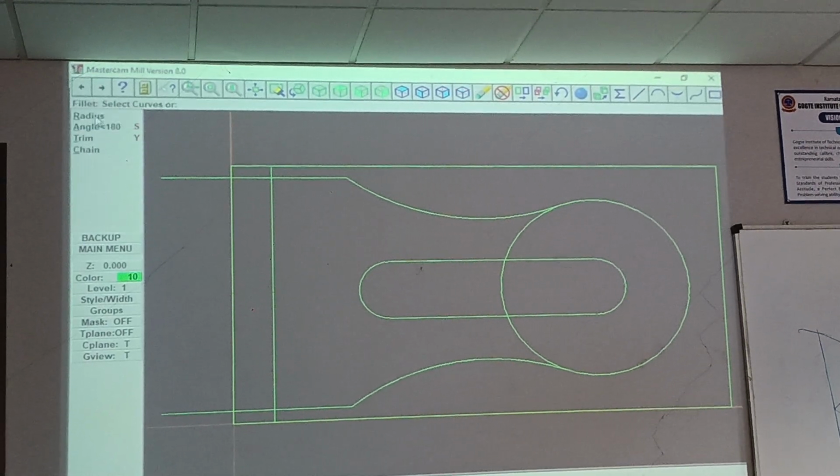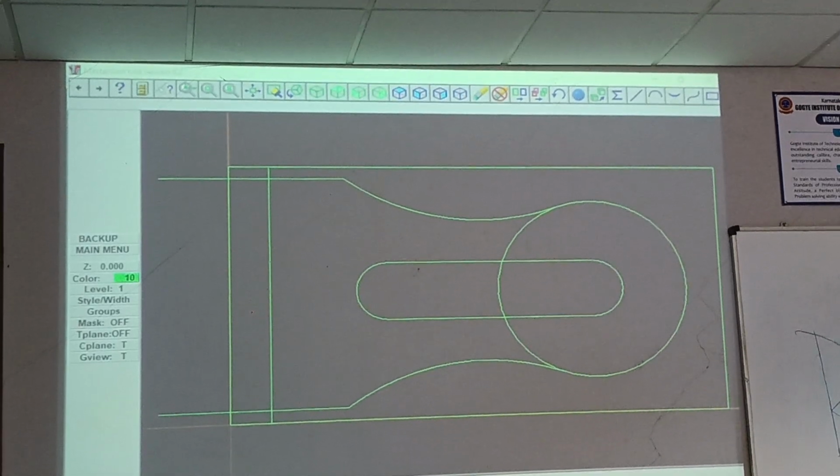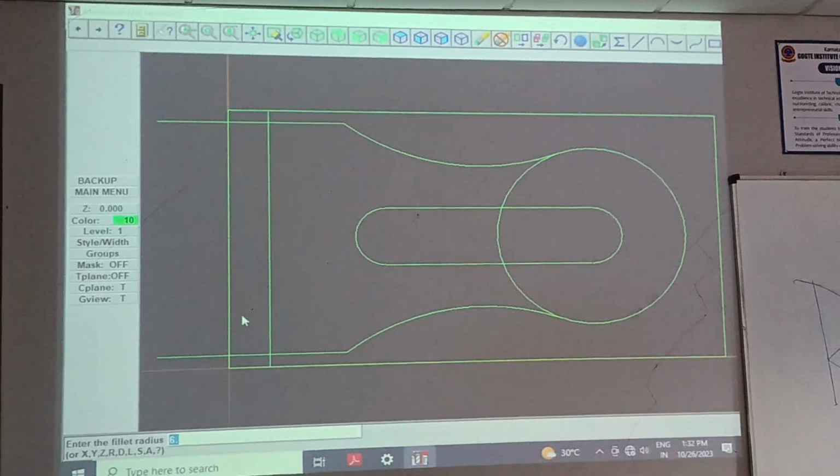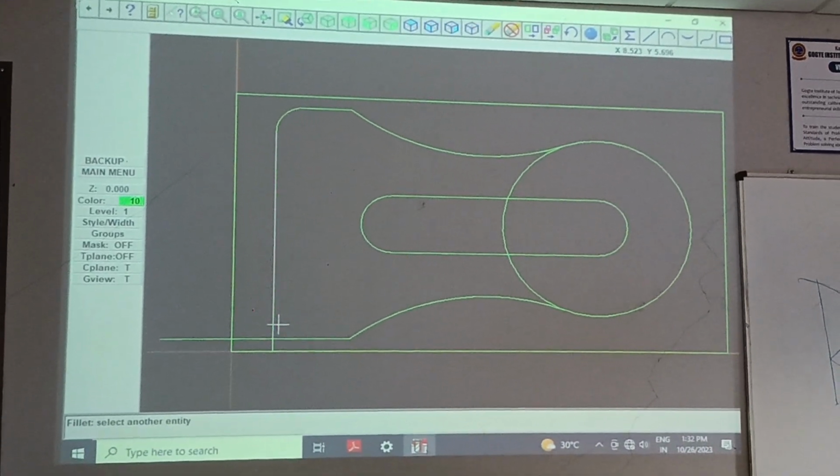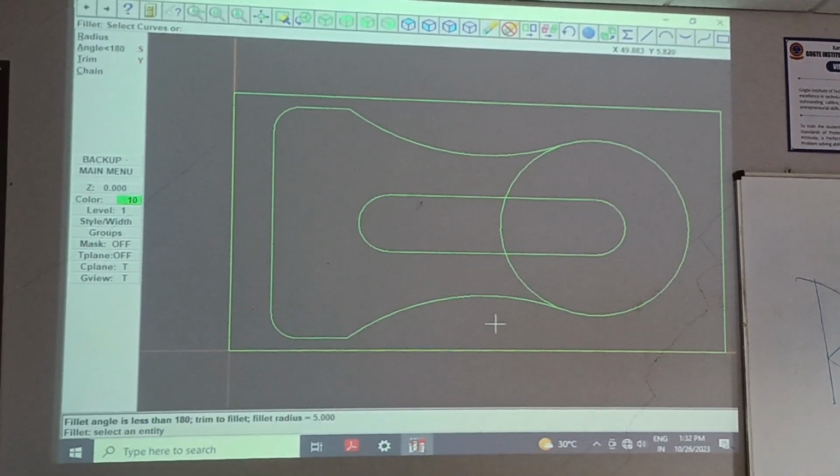Modify, fillet. Fillet I can give radius. How much is the radius for this fillet? At the corner, 5 as the radius. I'll select this line and this line. This line and this line, so directly the lines will get trimmed off.